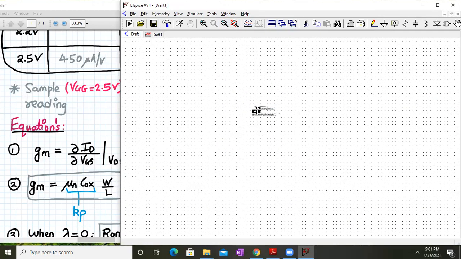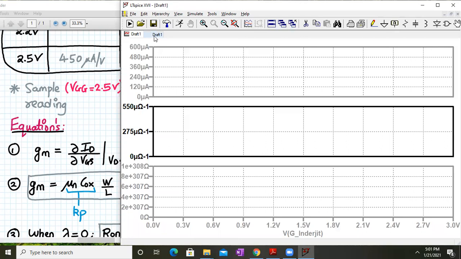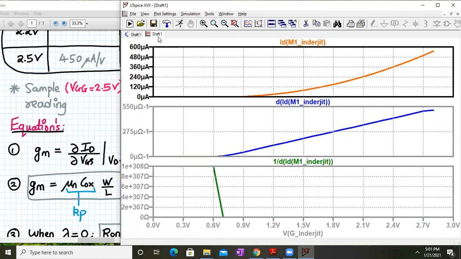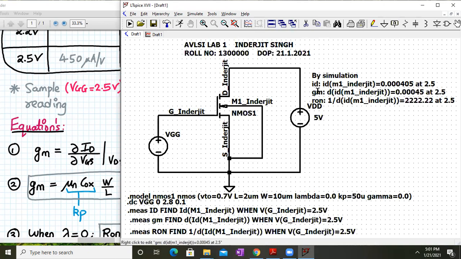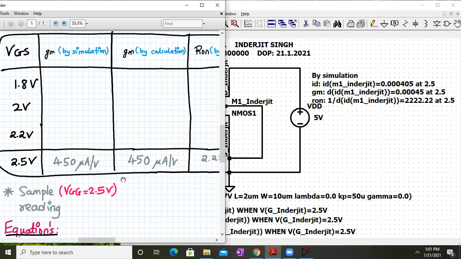Okay, fine. So the values are coming all right. Here the GM value came out to be, let us just check it out. The ID, GM and R1 value we have got. Now by calculation we are calculating.